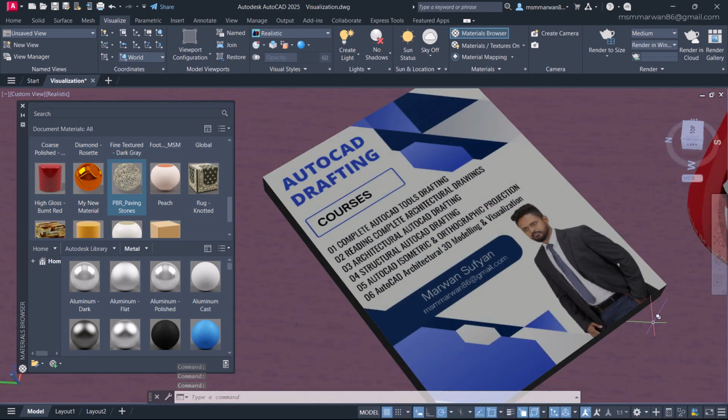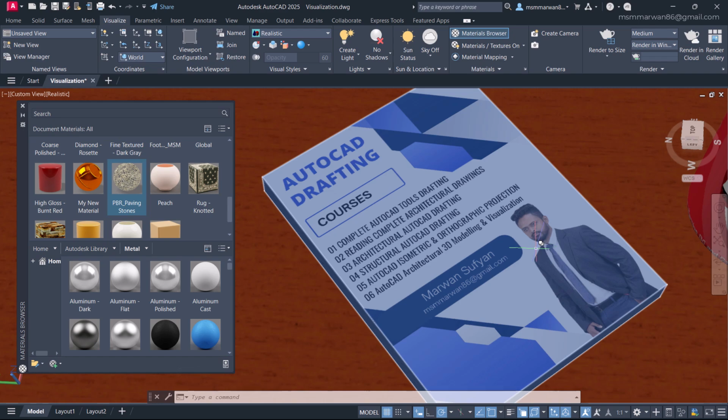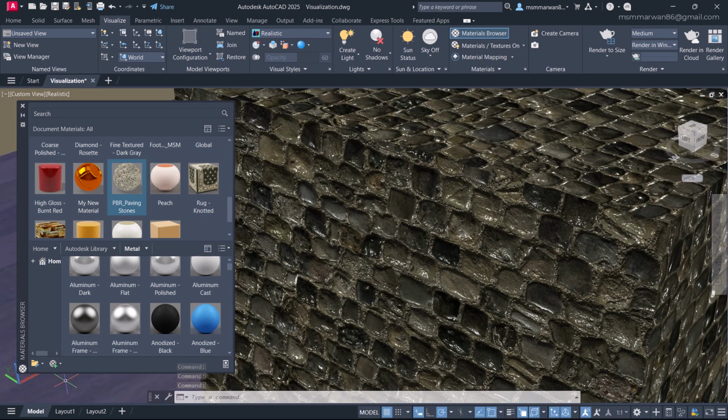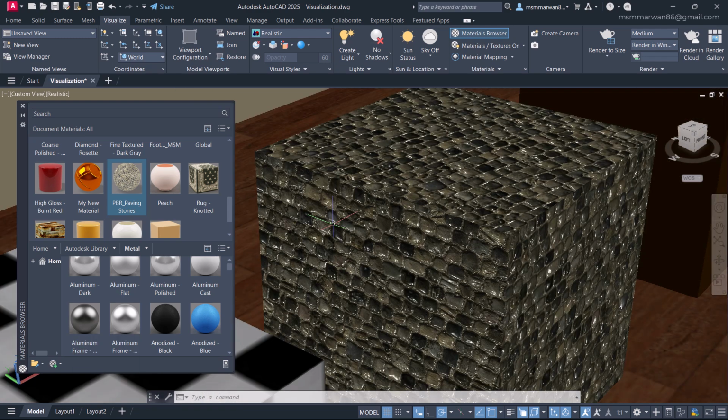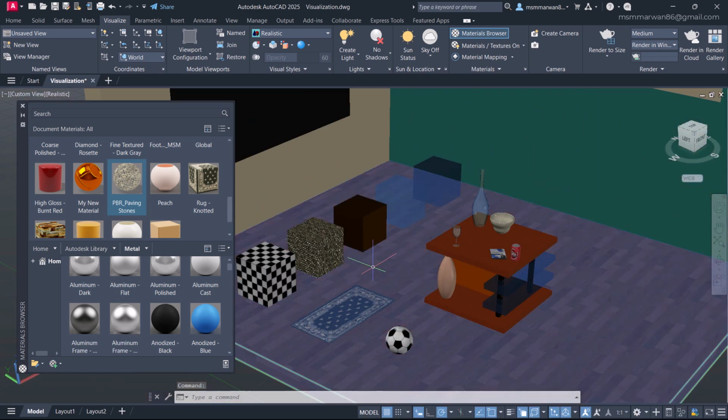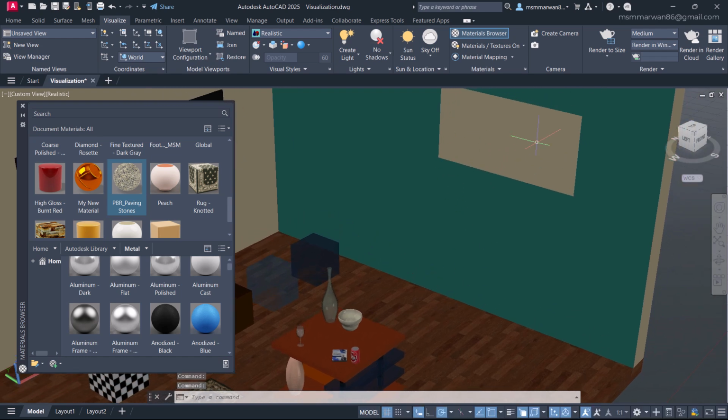And we learnt how to apply the material to the CD cover something like this. And we learnt the PBR materials, the realistic material. Now with all these things, finally we'll learn how to apply material for this wall picture.